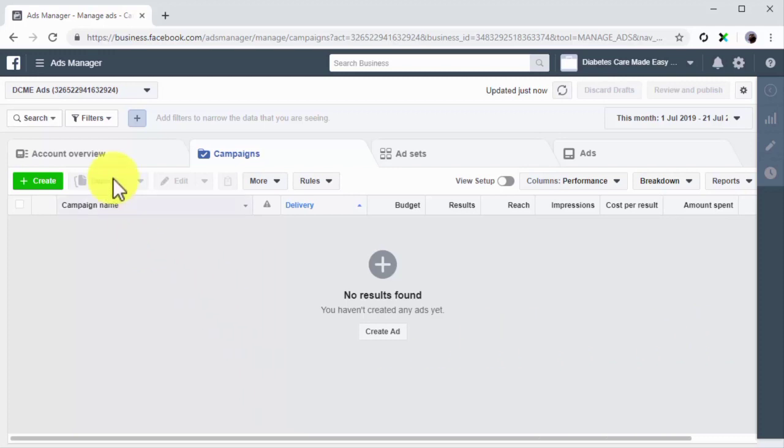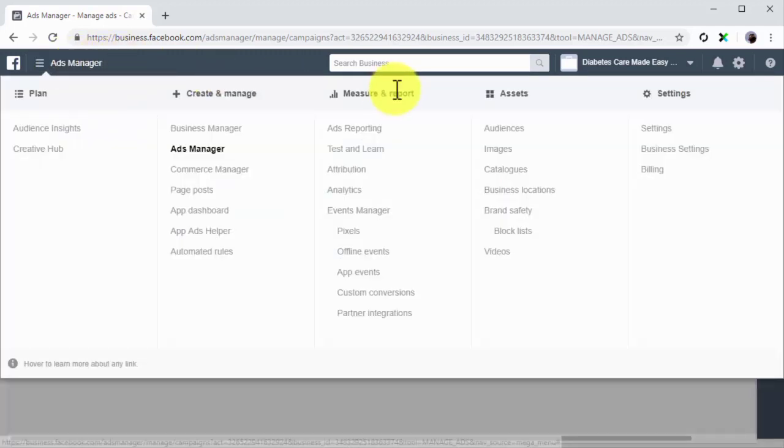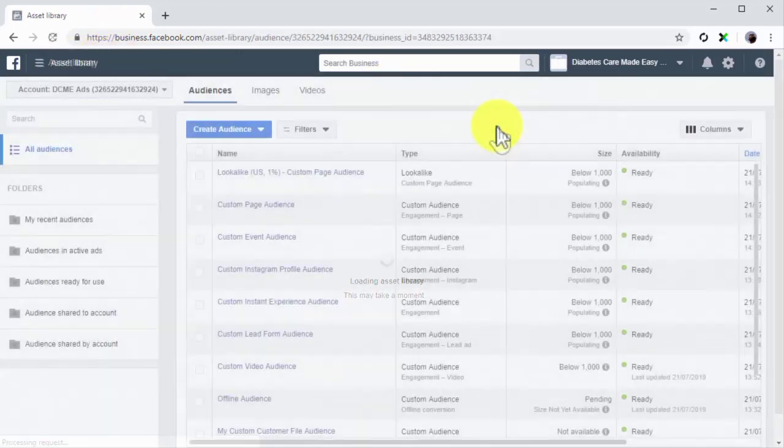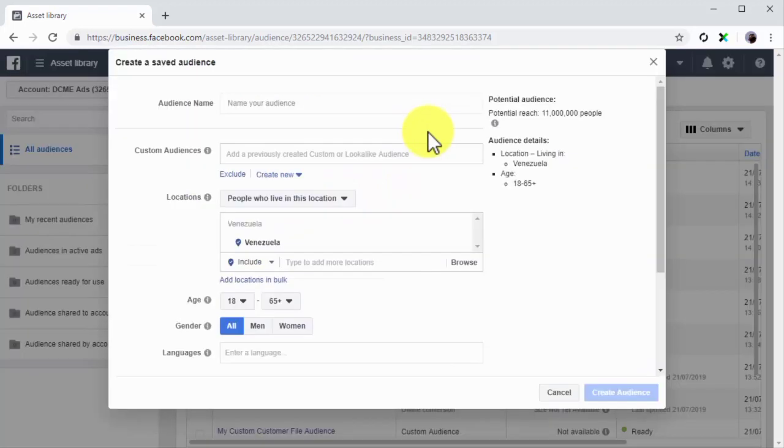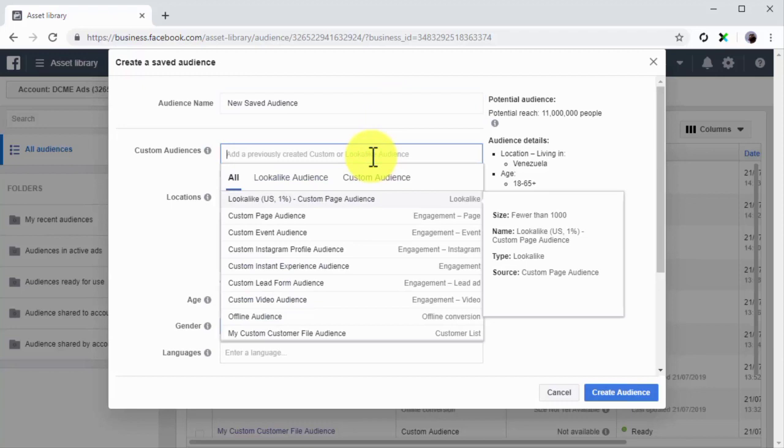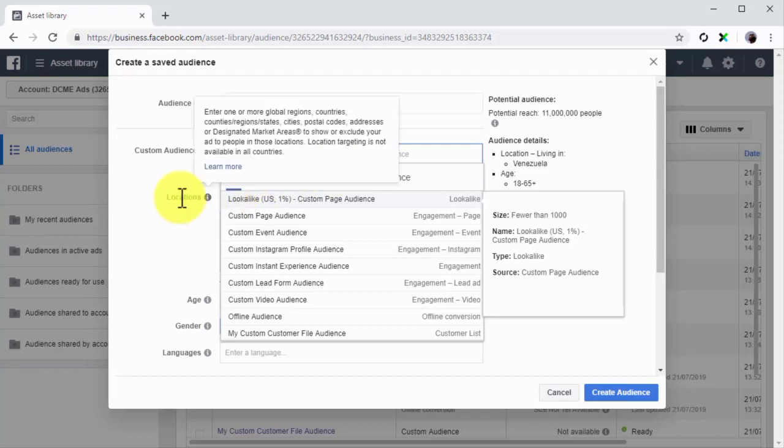Start on the Ads Manager and click on the menu button. Now click on the Audience option. On the next page, click on the Create a Saved Audience option from the Create Audience menu. Now it is time to create a new saved audience. First, enter a name for your new saved audience in the Audience Name field. If you want to get the audience setup information from a custom or lookalike audience, simply click on the Custom Audiences field and then select a lookalike audience or custom audience. In this example, we'll add the audience setup manually, so we will skip this step.